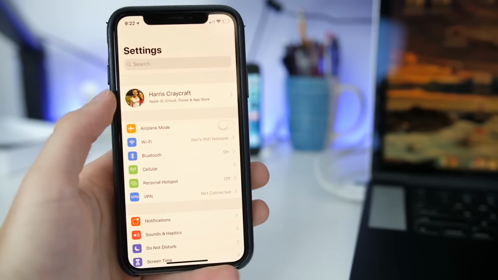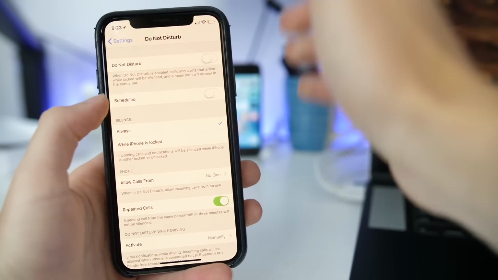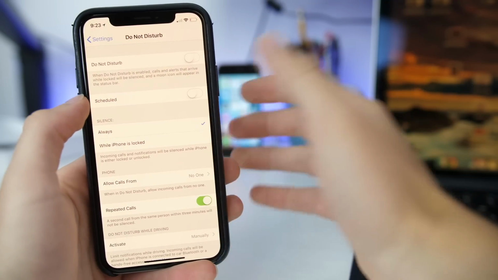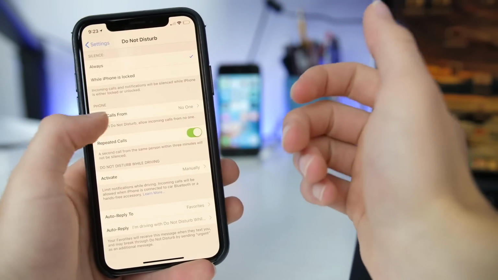There are two other new features. Do Not Disturb has seen some new additions, new features that you can use. You can change certain settings. You can set it based off location or time to automatically end. So it's gotten just a little bit more useful.